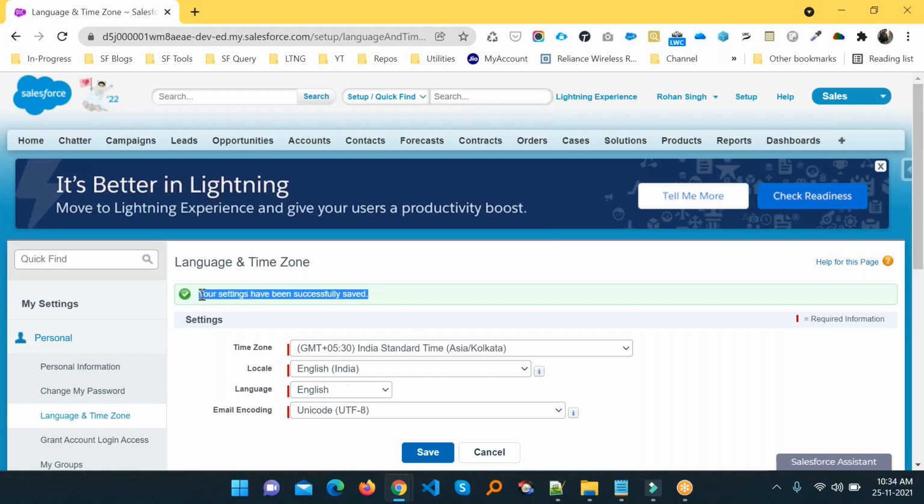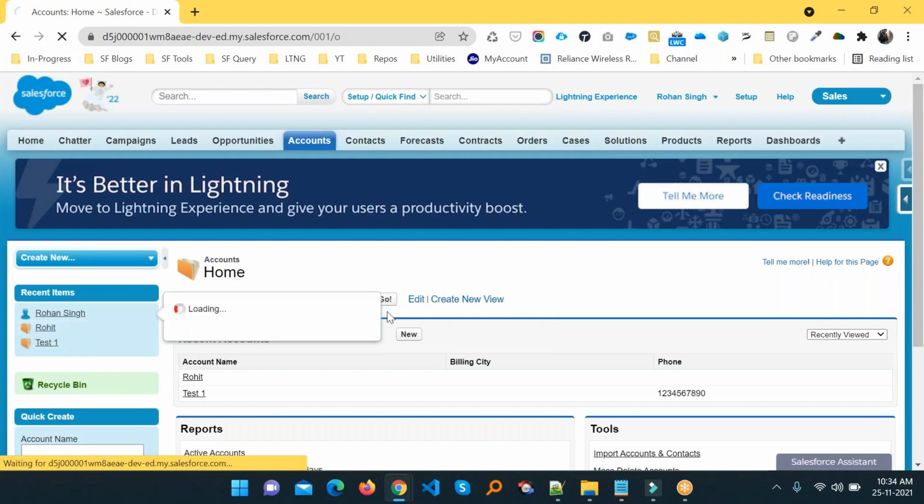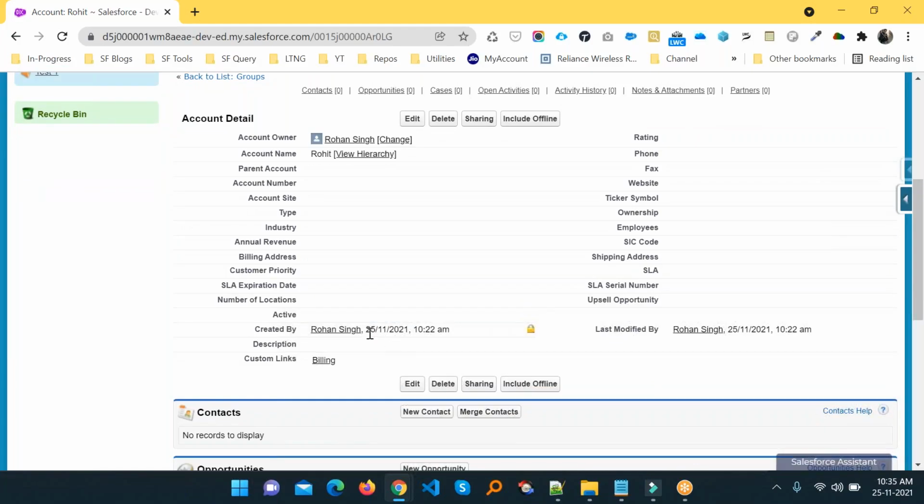How to check whether this setting is working for me or not? So let's go to the accounts tab, and open that record, Rohit, and you can easily check the time zone here. Like 25 is the current date, 11 is the month, 2021 is the year, and 10:22 a.m. is the current time, and you can match your time as well. So this is the way to set your time zone and locale in your organization.